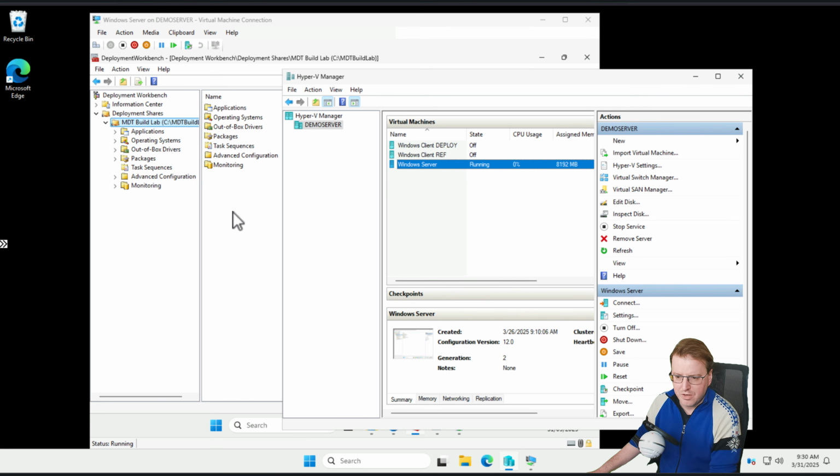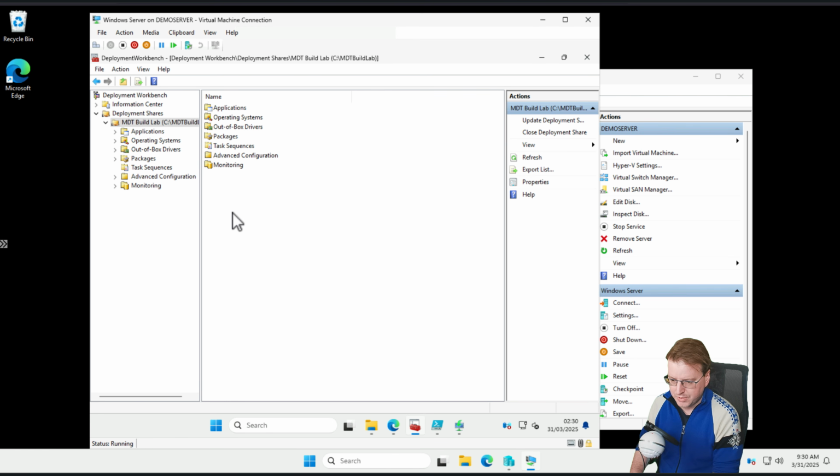So on my Windows Server machine, I have a few things pre-installed. So I actually have MDT installed. As you can see here, this is the Microsoft Deployment Toolkit workbench. I have done another video on this before that kind of showed this in a little bit more detail, so you can go check that one out.